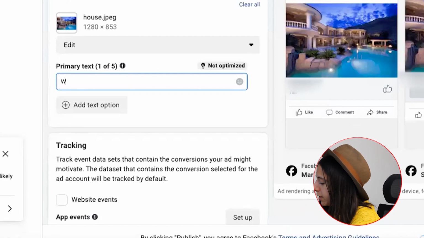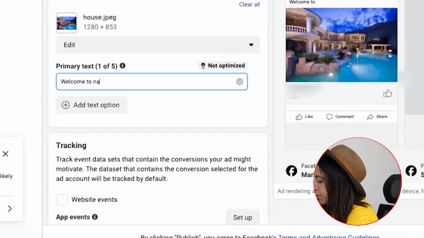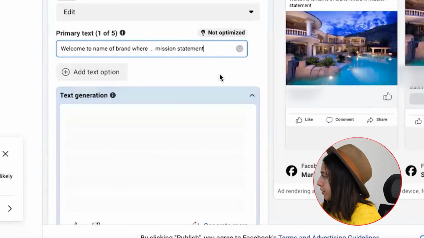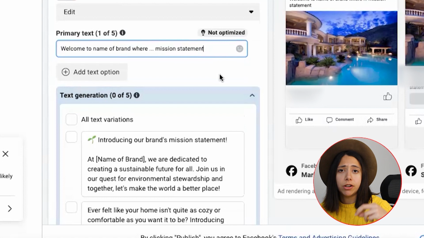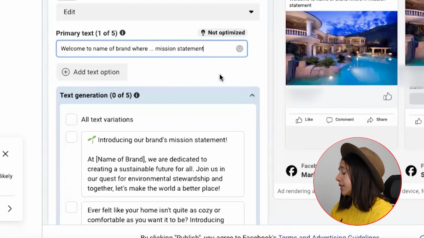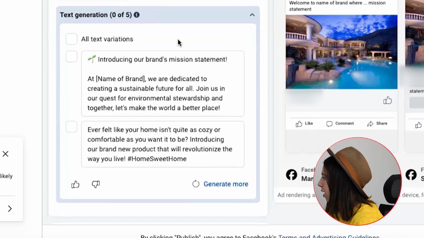Now over here, primary text, I will say welcome to, and then the name of brand, where, and I would talk about your mission statement. So basically where we have a high focus on helping you move your house or whatever you have going on, whatever your mission or whatever your service does, I would put that in here, or whatever your products do, I would put that in here.